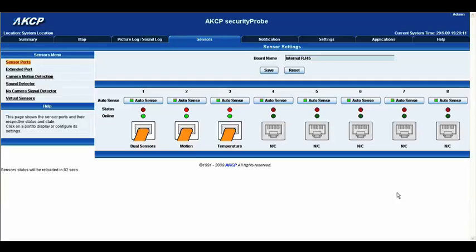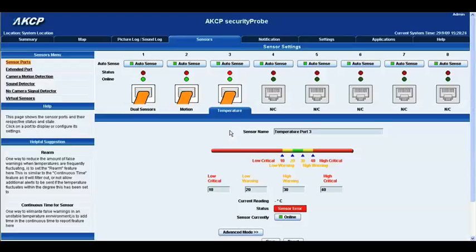Hello there. Today we're going to be taking a look at the temperature sensor inside of the security probe web interface. So here we are on our sensors page, and we'll go ahead and click our temperature sensor. Okay, so this brings us to our standard page for our settings of the temperature, our basic settings.